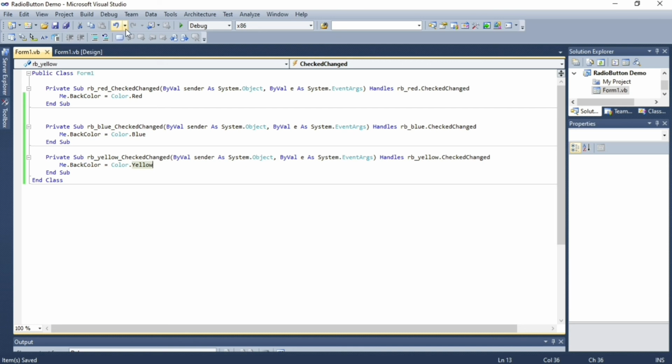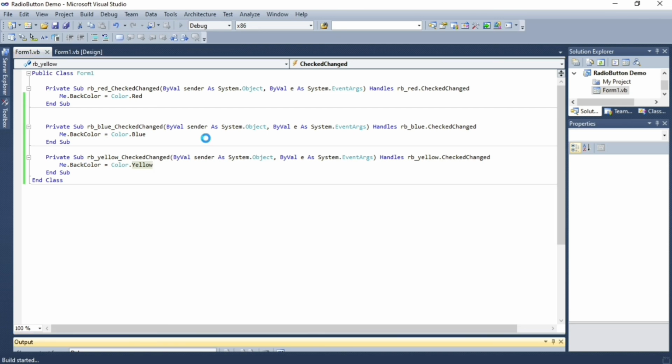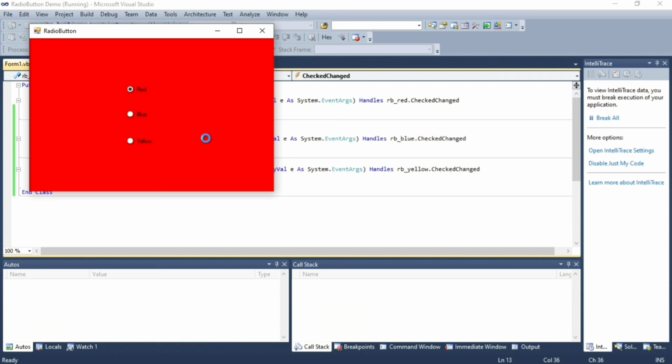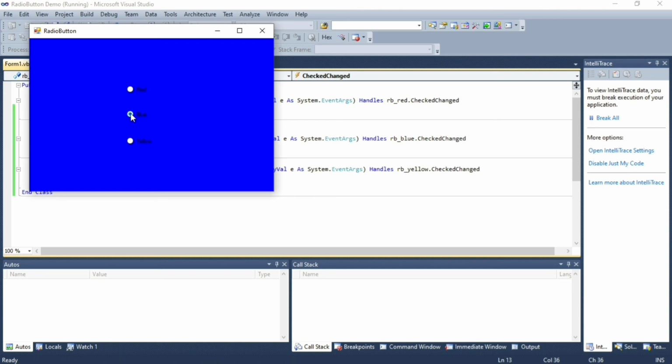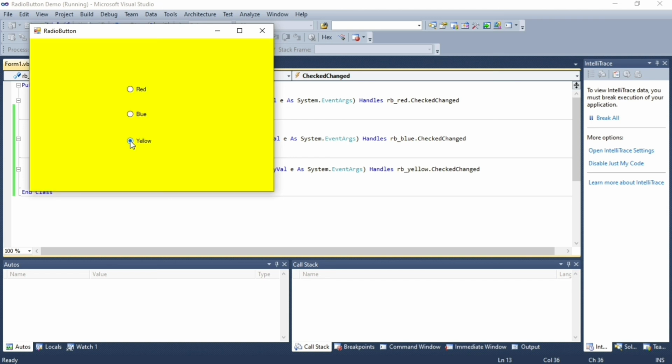Let's see the output. Whenever I check the blue button, at that time the form's background color will be changed to blue. Next, I will check the yellow color. At that time the form's background color will be changed to yellow. So, in this way, you can use the radio button control in Visual Basic.net.